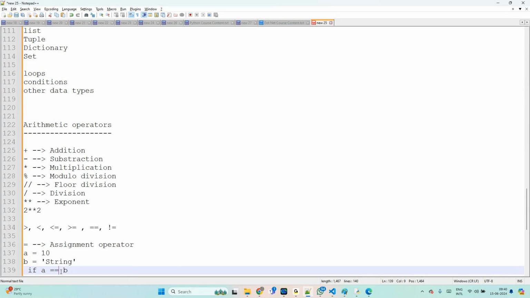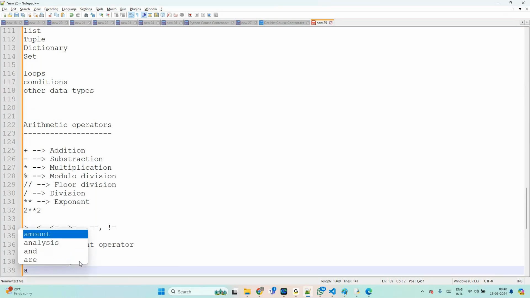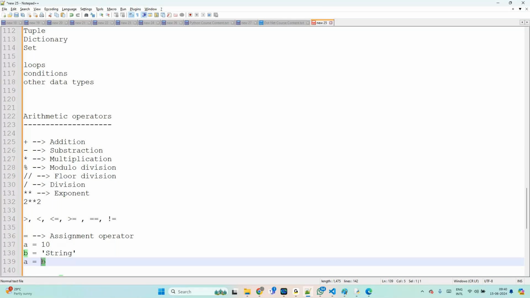So you cannot use this one. You can use it elsewhere, though. If you want to assign a value to b, you can give equal like that. It will overwrite the a value and assign the b value. Understand, right? This one is the assignment operator.